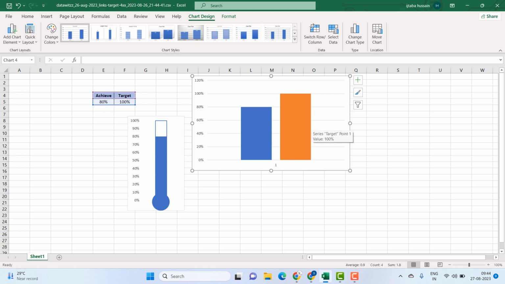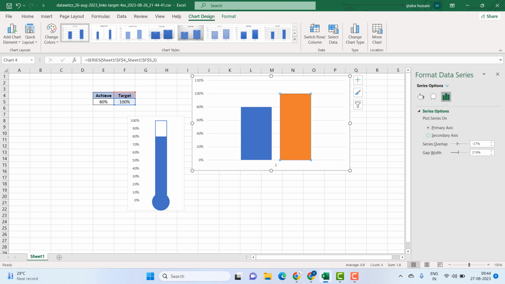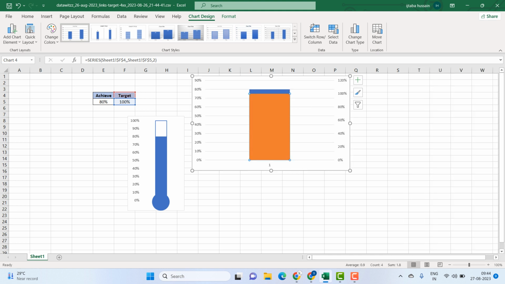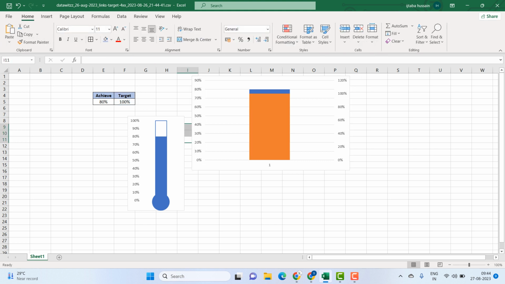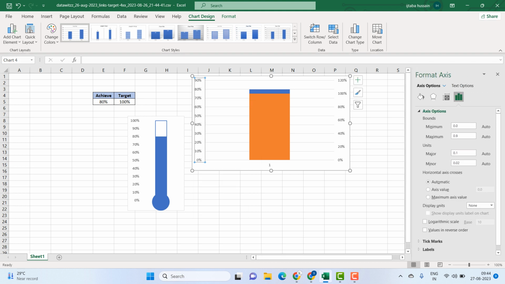The next step is to click on this target and then Format Data Series. Here we will select Secondary. Now we will come here, on this primary axis, Format Axis. Then we will change the minimum and maximum values.